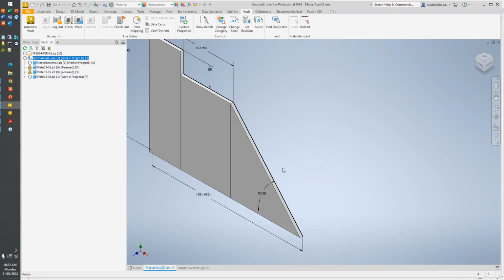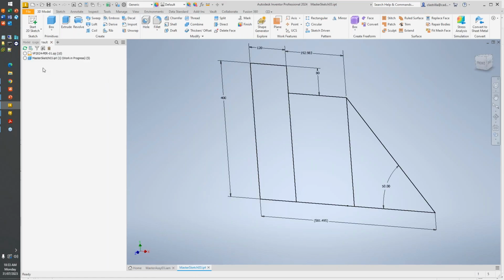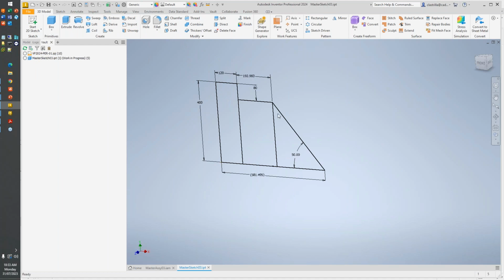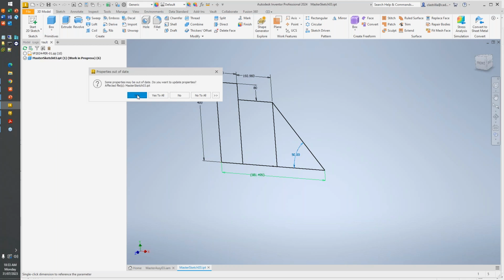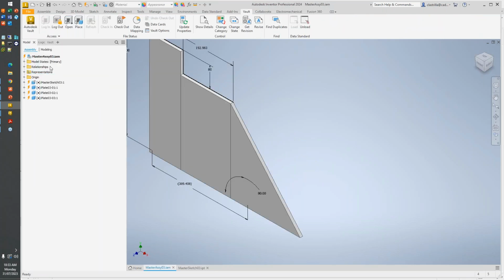So that's fine. Okay. Now let's see if I want to make a change to master sketch 03 here, because that's what I want to do. I wanted plate 3, which is this one. I wanted to make a change to that. Let's say I want to make this 80 degrees. I want to make it much shorter. So I'm going to check it out. That's fine. It's much shorter plate now. That's fine. And I look at this assembly here.